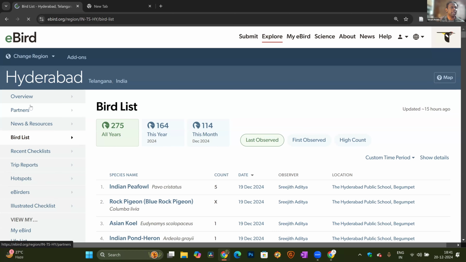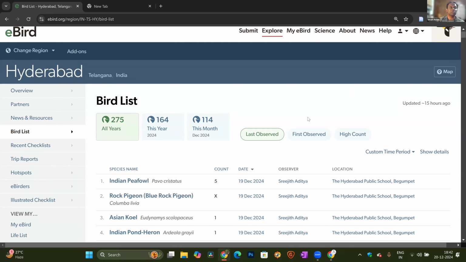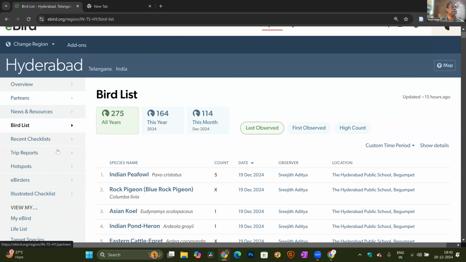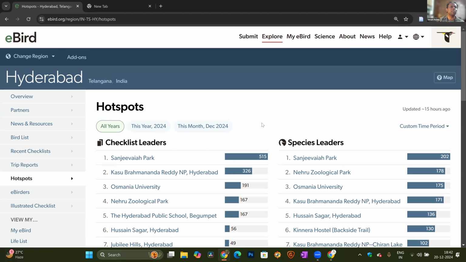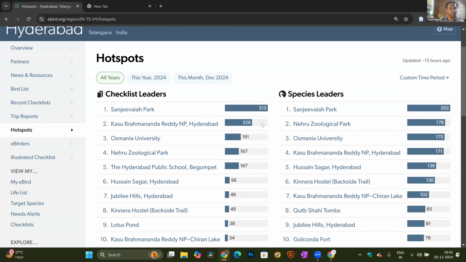Now I am in the Hyderabad region, exploring further. You see there are multiple options on the left side, which relate exclusively to the Hyderabad region. Here I am more interested in all the hotspots in Hyderabad. This is one feature where we see all the hotspots in the Hyderabad region. If you change the region to Telangana, you'll get all the hotspots in Telangana. In this case, my region is Hyderabad.